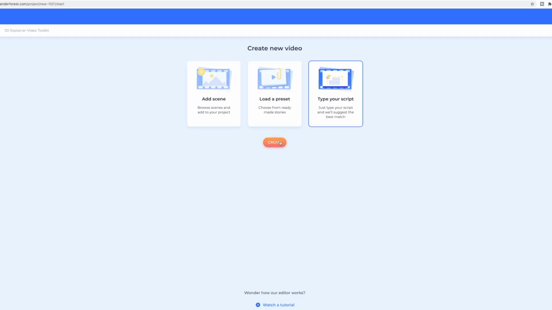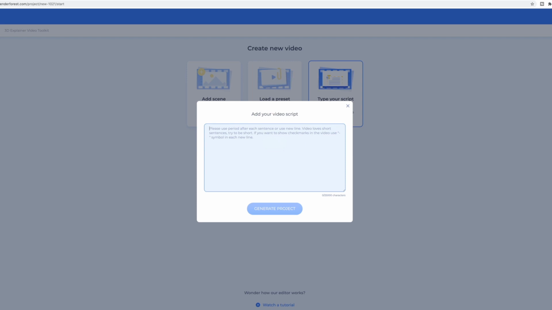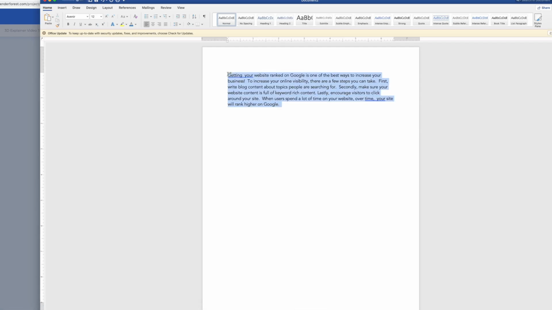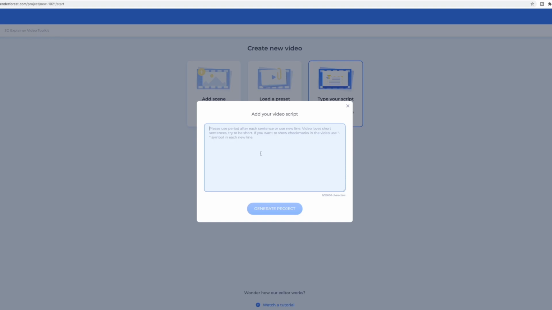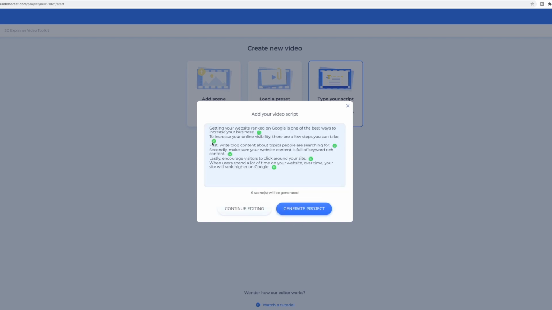So I'm going to click type your script here, hit this orange create button, and let's just type in a script. I actually conveniently have a ready-made script so you guys didn't have to sit and watch me type. And the way that this tool works is that every time you add a punctuation, whether it be an exclamation point or a period, it will create a new scene. So once I type in my script, I'm going to hit generate project, and you can see here all the different scenes that I will create. So if I want to actually make more scenes, I would add periods at grammatically incorrect parts of my script to make more scenes if I had, let's say, a long sentence, but 6 scenes seems pretty good to me.